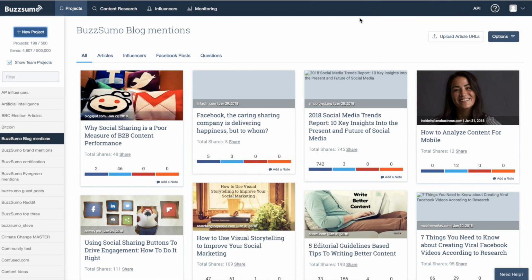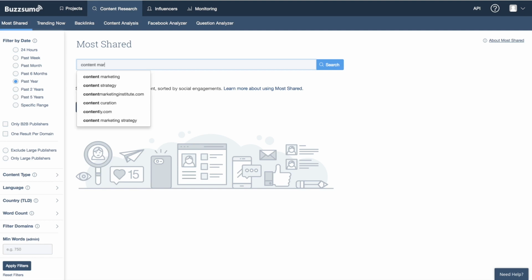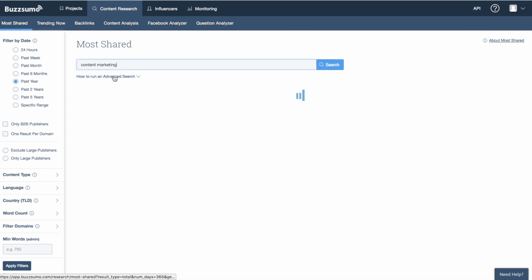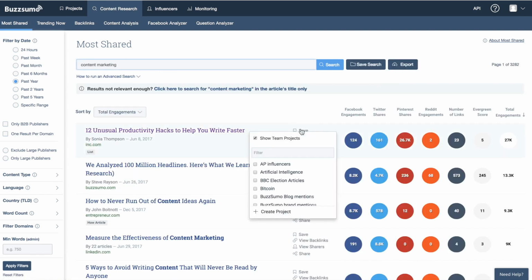Once you've built a project, there are three main ways to add content to projects. The first is utilizing the Save feature in BuzzSumo. As you noticed when we were doing searches in Most Shared, there was a Save icon next to every article that we find. Hovering over this icon will bring up that project list, and we can either add it to an existing project or create a new project.